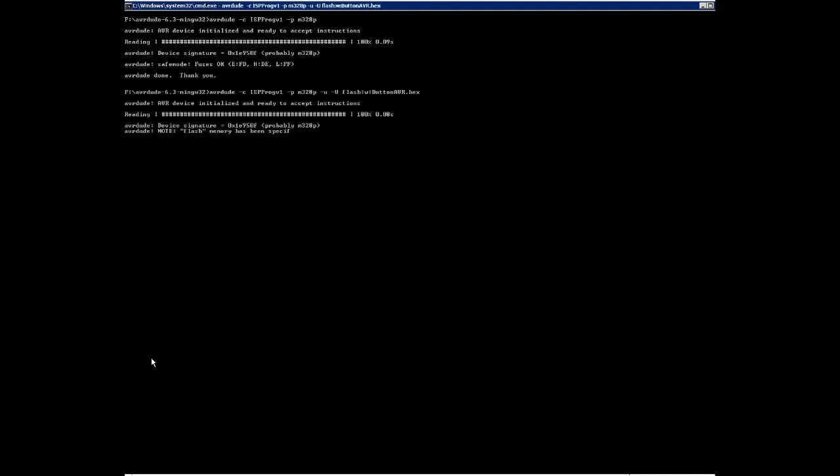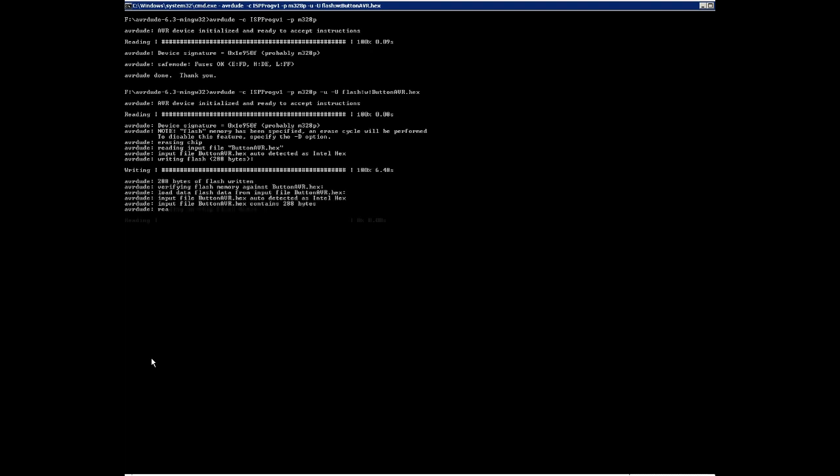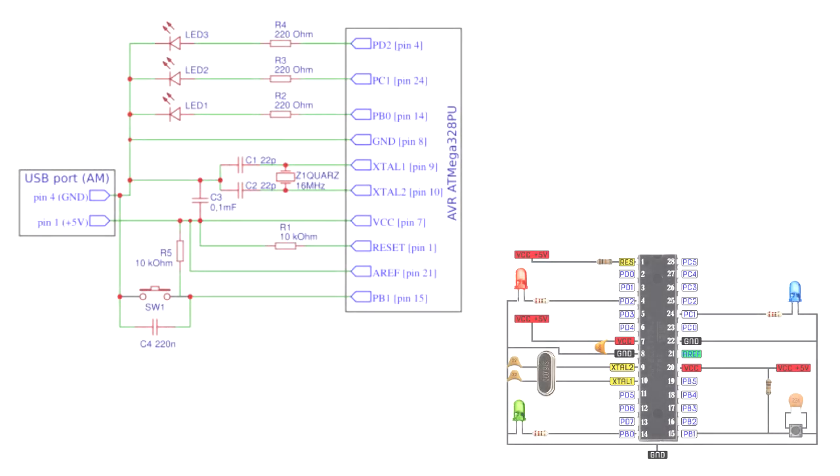Programming is complete. The next step is building the project and programming the hex file into the microcontroller using the AVRDUDE program. Okay. Now, the microcontroller works in accordance with the instructions of our program. Let's check it out. Connect components in accordance with the schematic diagram.